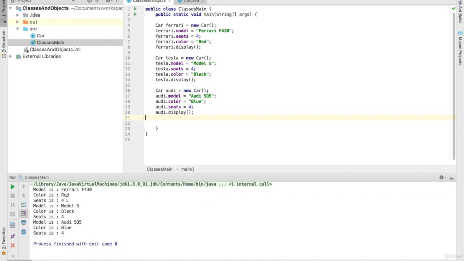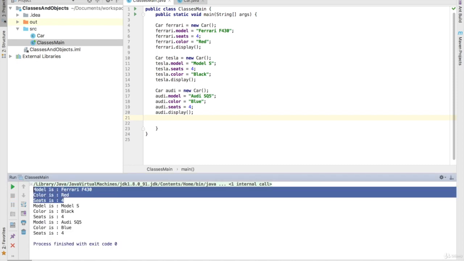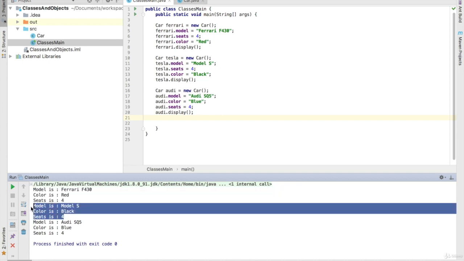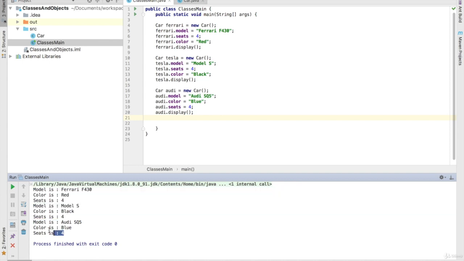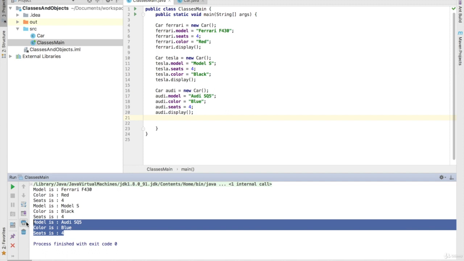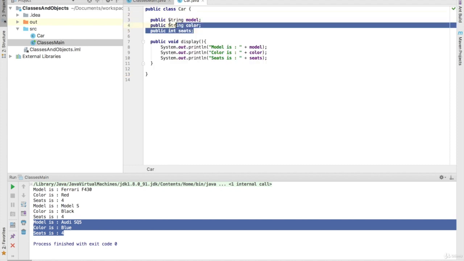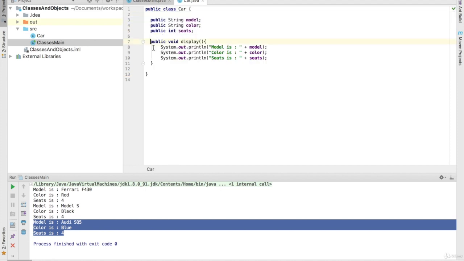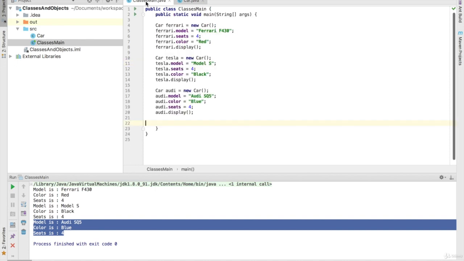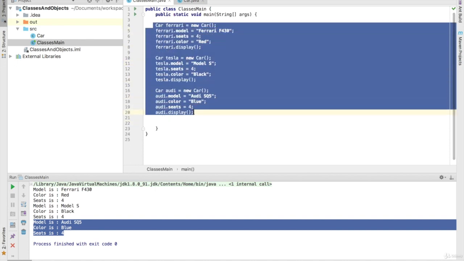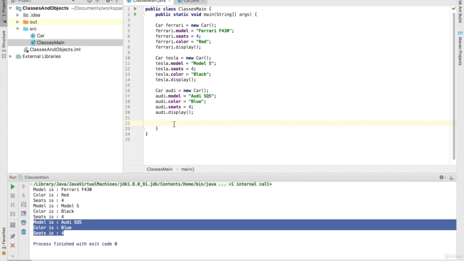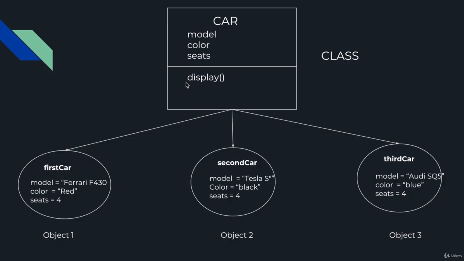So there you go, you are seeing it printed the value for the Ferrari object, the Tesla object, and it also printed the value for the Audi car. So what we just did is we created a blueprint which is a class. We created some variables and a method, and we created 3 objects and we actually printed the value. So this is what we just did.